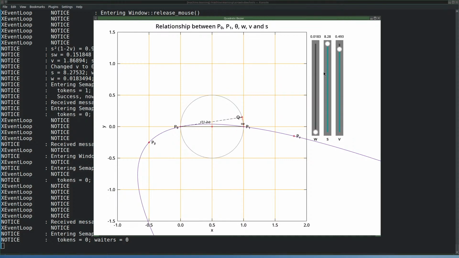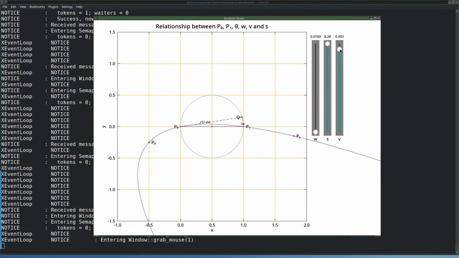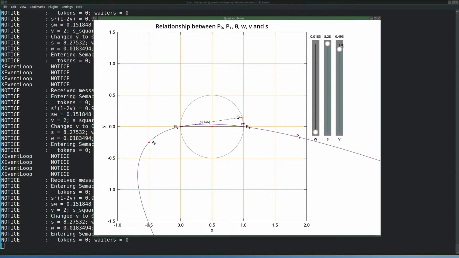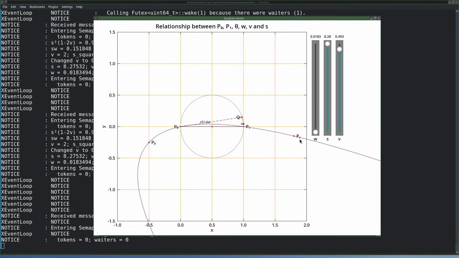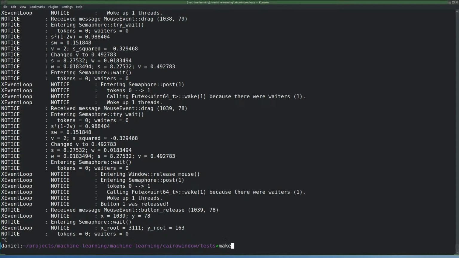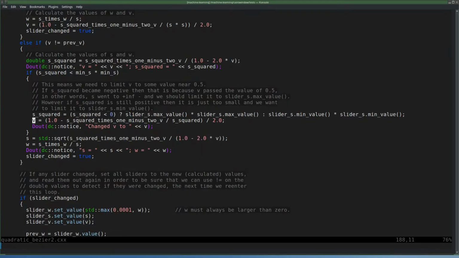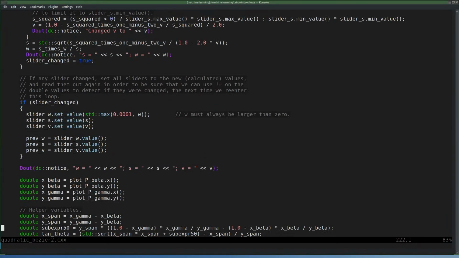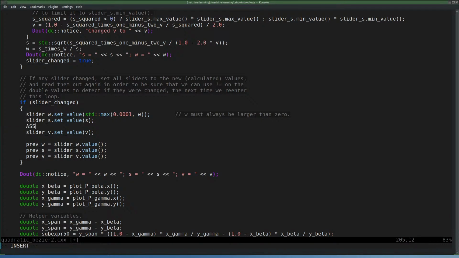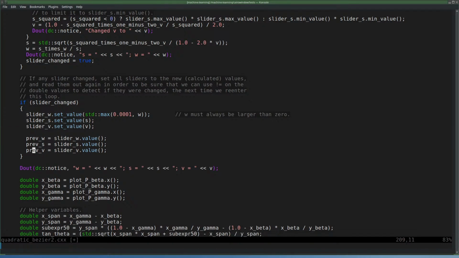Okay, so we start like that. V should not be larger than a half. Definitely is at some point. Now let's do it here.